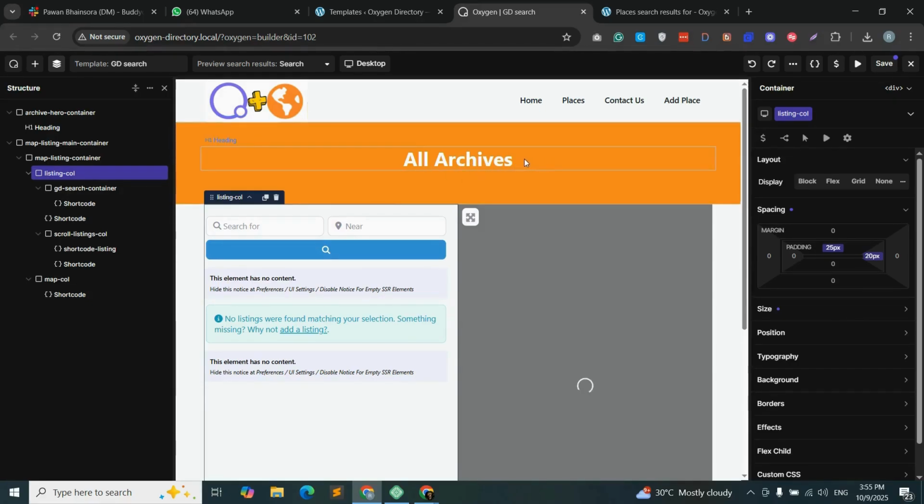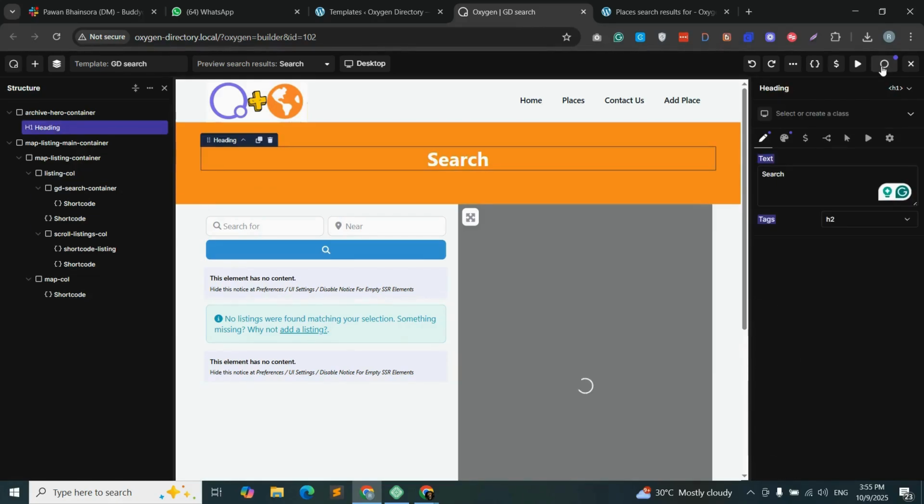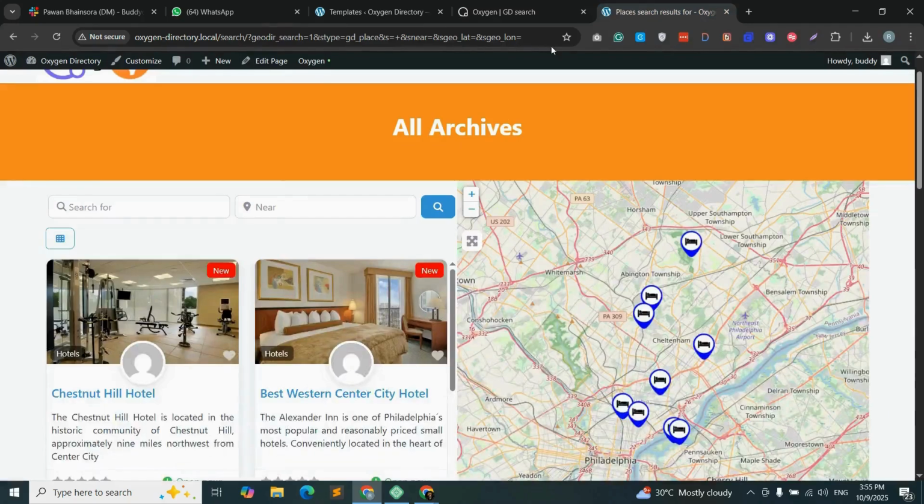Now let's save it and coming on to the front end and refresh it. So this was our search page. We have added padding over here.